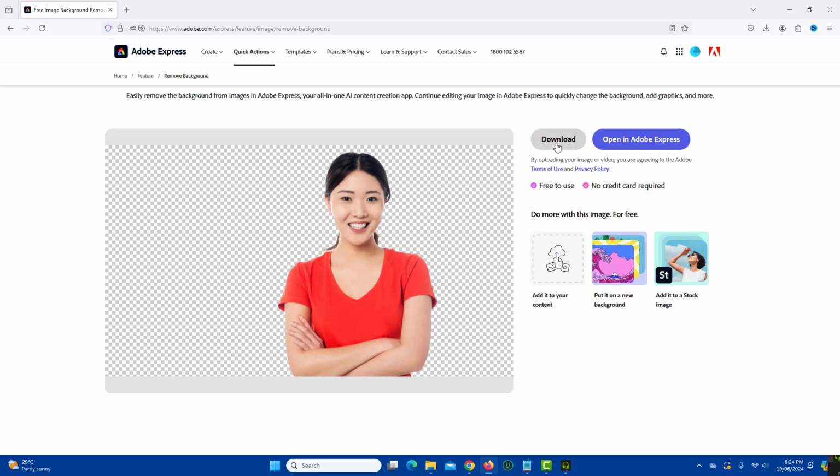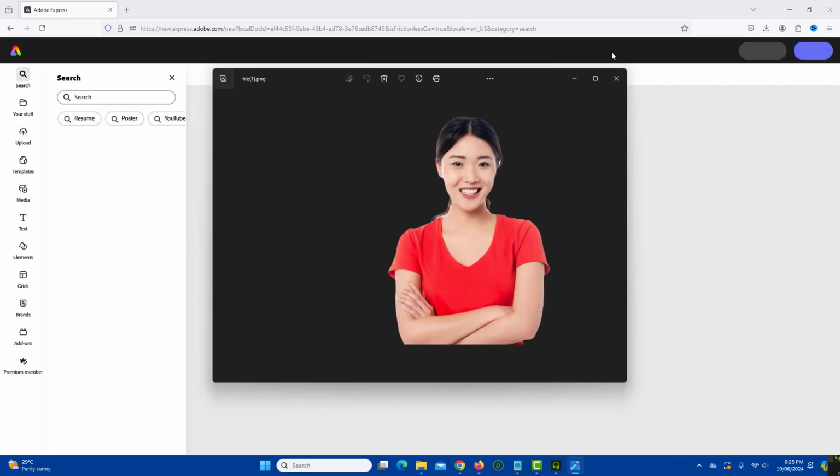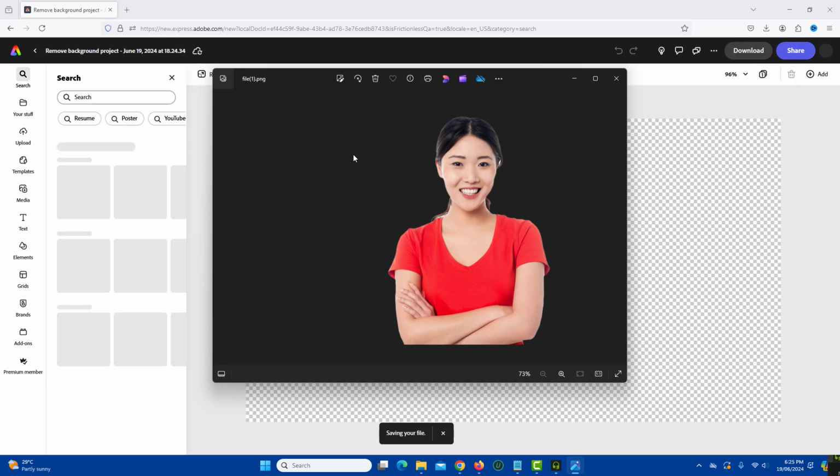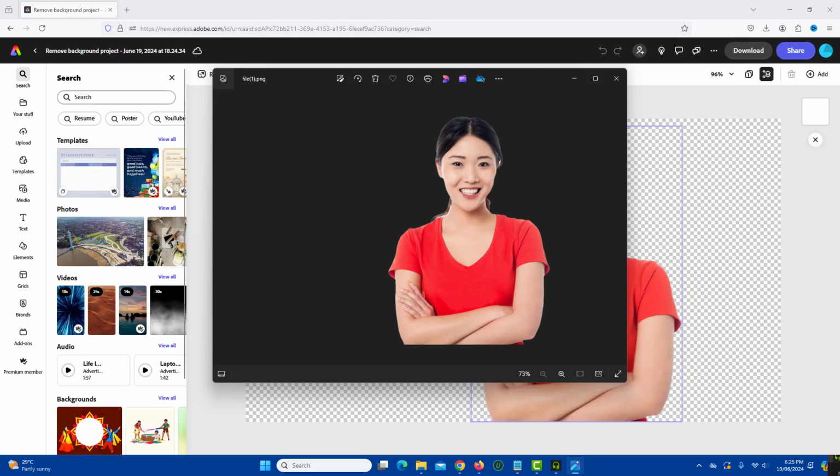Now click on Download button and the image will be downloaded to your PC. Here is the image that just converted. So that is how you can remove background from Express.